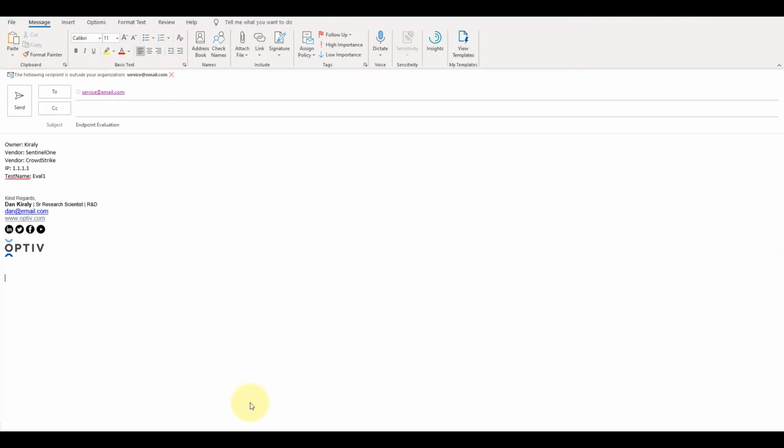Let me pull this up. Here we have, I'm sending to this address. The subject line is endpoint evaluation. We have an owner. We have two vendors. Those are variables that we haven't gotten to yet. You'll see those a little later on. We have an IP address. Obviously, I'm not coming from the IP 1.1.1.1. And we also have a test name, which is eval1.